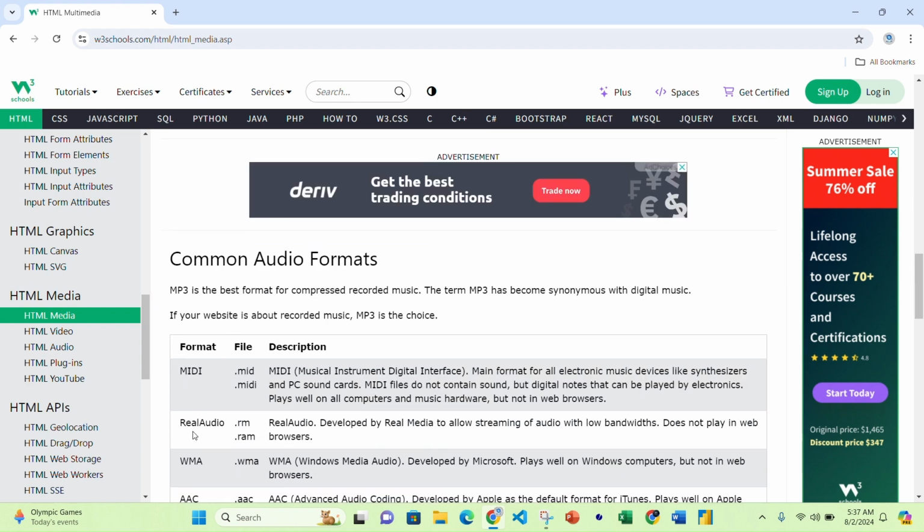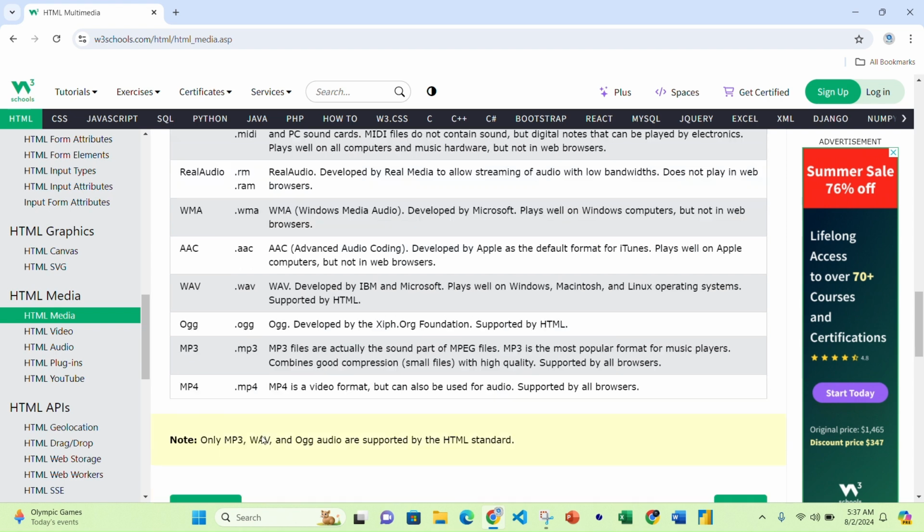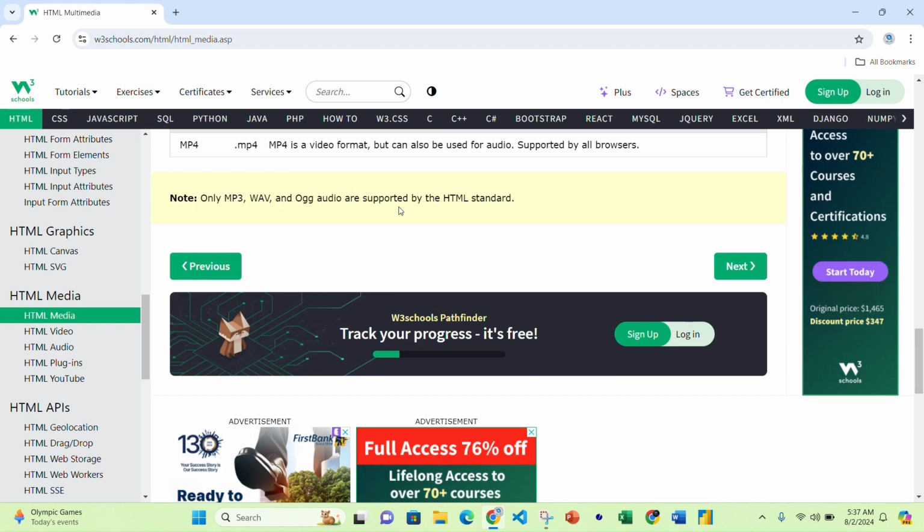Audio formats include MIDI, RealAudio, WMA, AAC, WAV, MP3, MP4. MP3, WAV, and OGG are supported in HTML. All right, so let's just move over to videos. Let's see how videos are created.